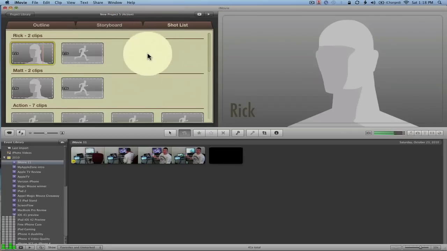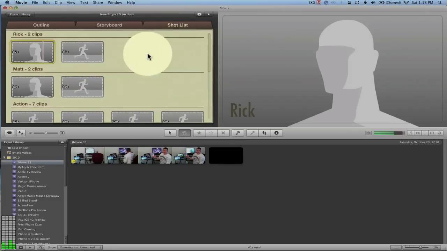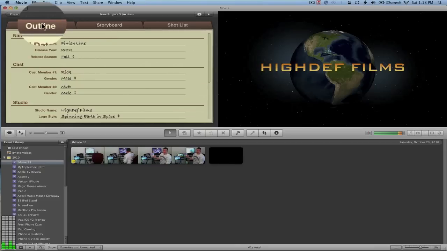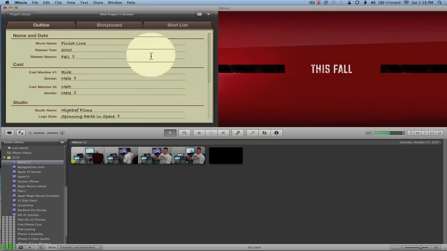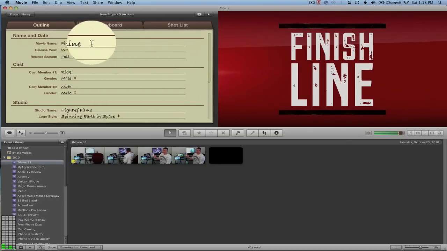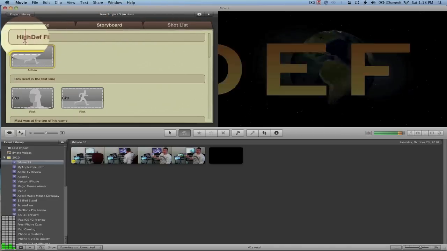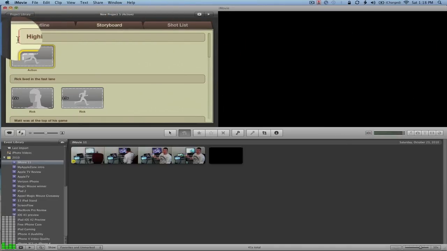Then you go to your shot list, and it gives you an overview of everything you've created. Then again, you have the storyboard, and then the outline. So again, the limiting factor to this is you have to work within this space. So if you want to add a special effect, for example, to the right there is the finish line, the name of the movie. It's the special effect. Let's go over here and I'll show you what I mean. Storyboard. Let's go right here and we'll play the intro here.